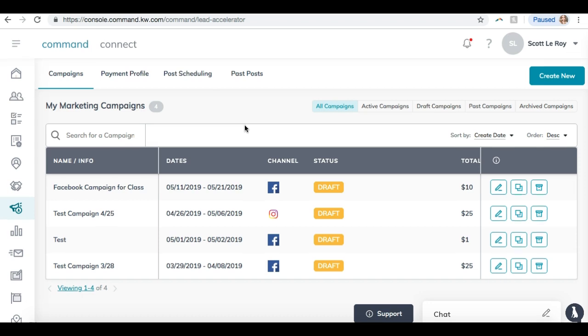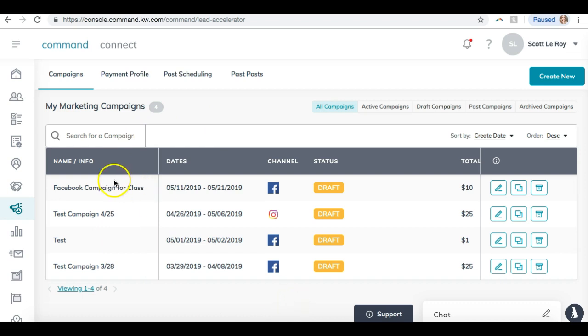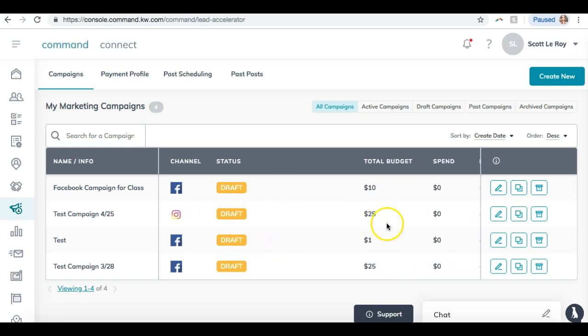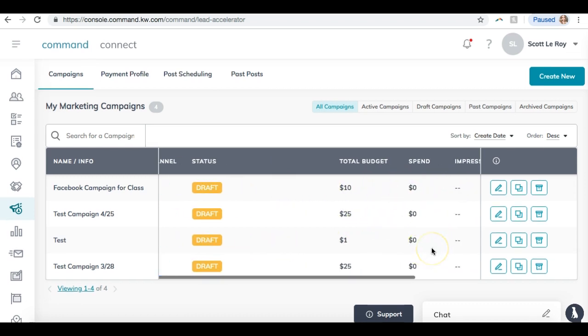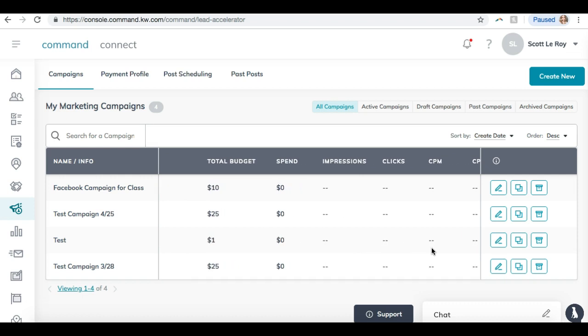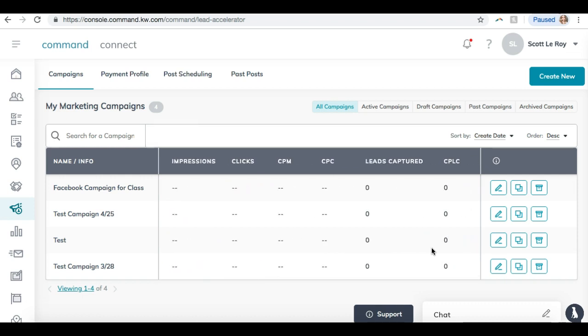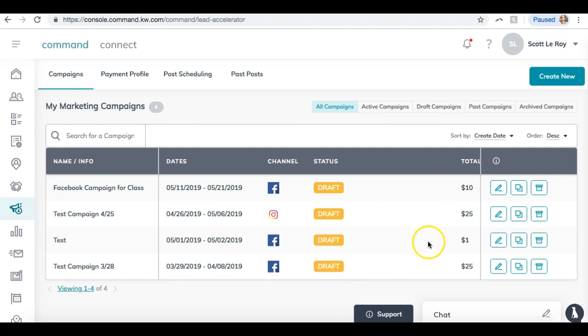So from this page we can see any campaigns we currently have running. We can see the name here, the dates that those campaigns are running, the channel, whether it was Facebook or Instagram, the status, whether they are a draft, they're running, or they're completed, the budget, and how much has been spent, how many impressions, how many clicks, things like that. So once you have this set up, you can see more of the information. And then if you wanted to, you can edit the campaign, duplicate it, or archive it, which would basically move it out of the way and then delete it.